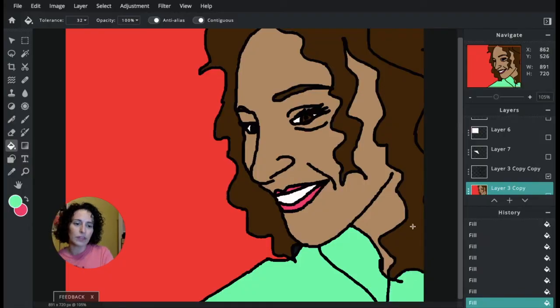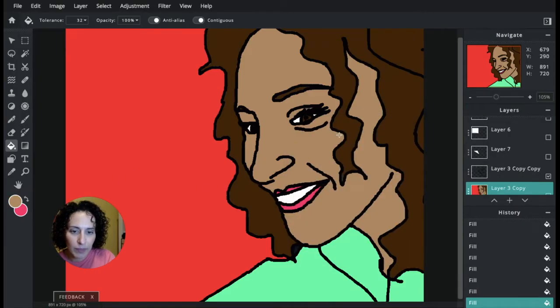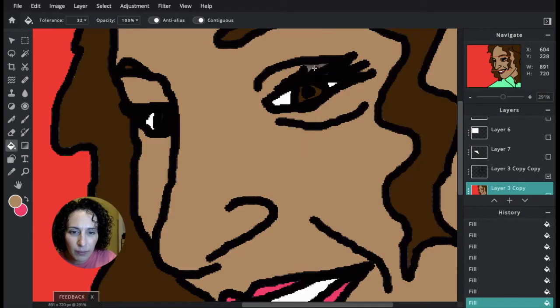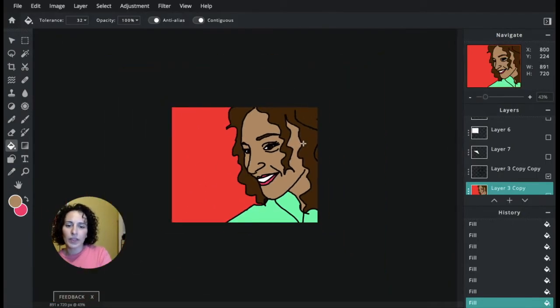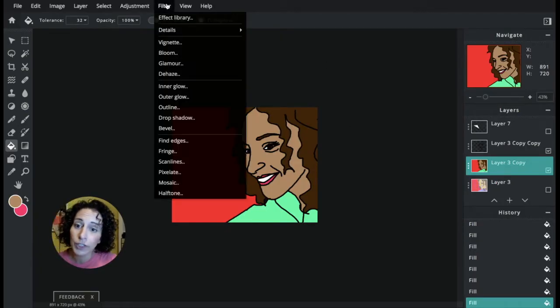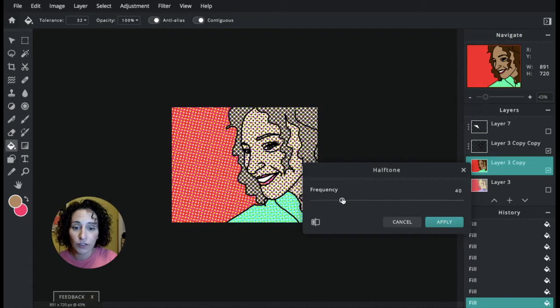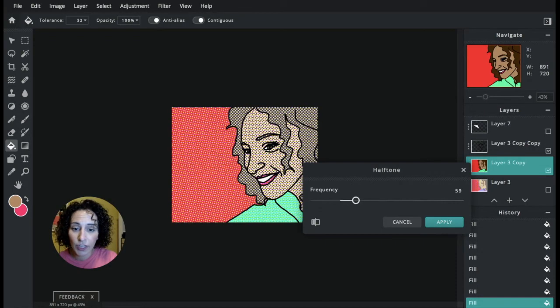All right. So I have the colors filled in, the areas that I'd like them to be. I should see there's one area up here that I want to make sure that I get. Okay, very good. So the next thing that I'm going to do is I want it to have that sort of dotted look to it. So you're going to go to Filter and you're going to click on Halftone. Halftone is what caused that sort of dotted or pixelated look to go.